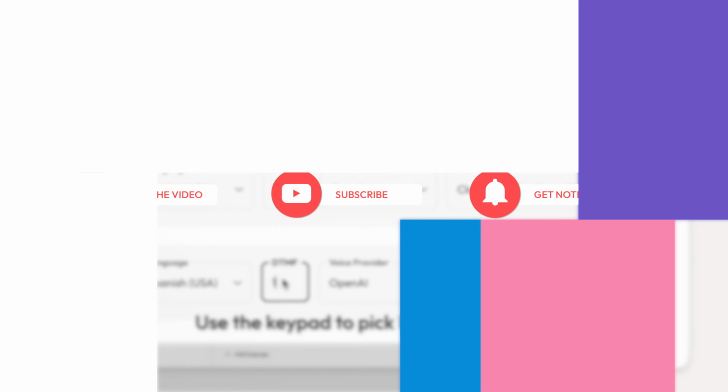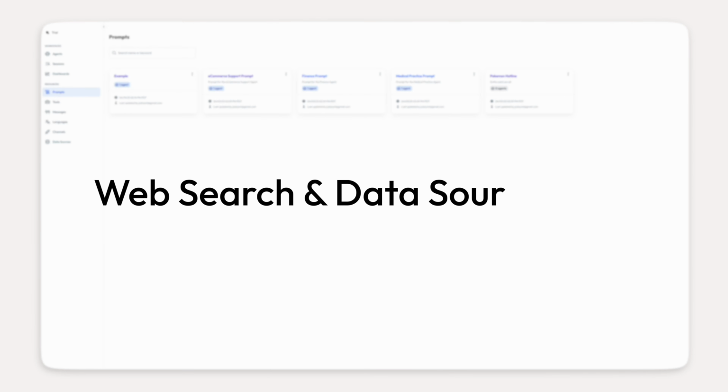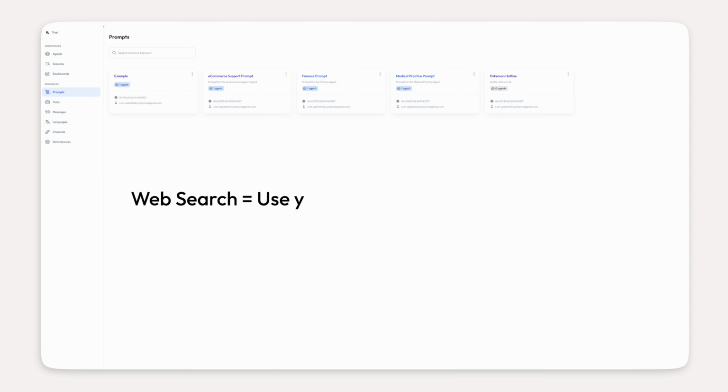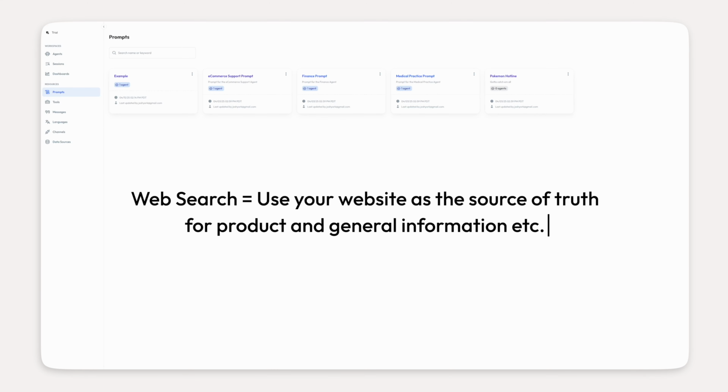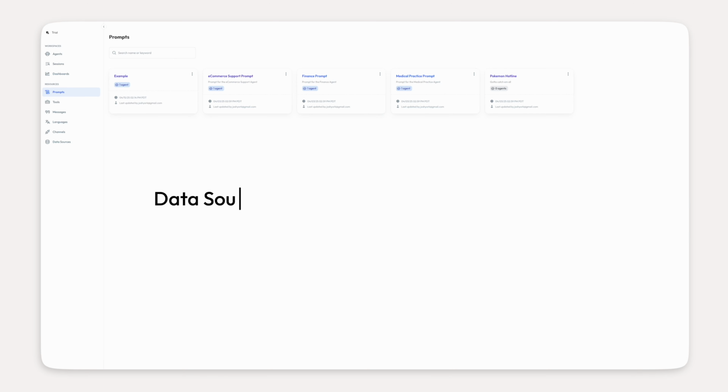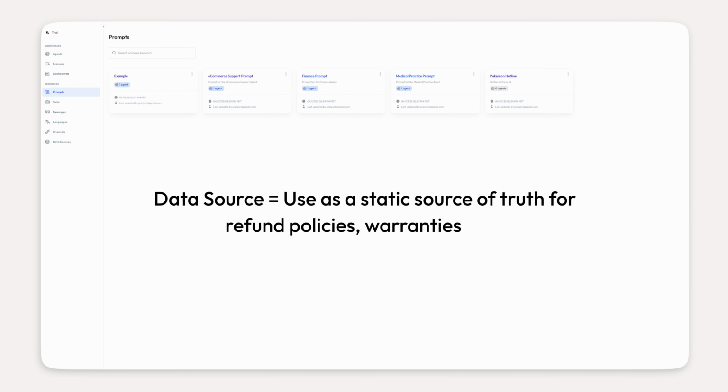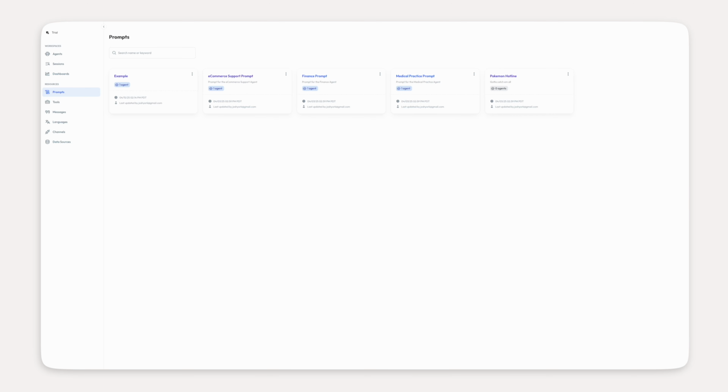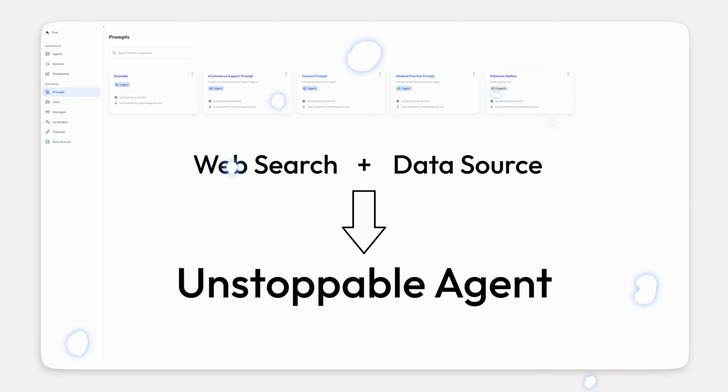Anyways, with that out of the way, today we'll show you how to use web search and data source search tools when making an agent. This lets you use your website as a source of truth for product information, general information, and a more static data source as a source of truth for things like refund policies, warranties, etc. In short, this will make your agent much smarter and allows it to stay up to date more easily.